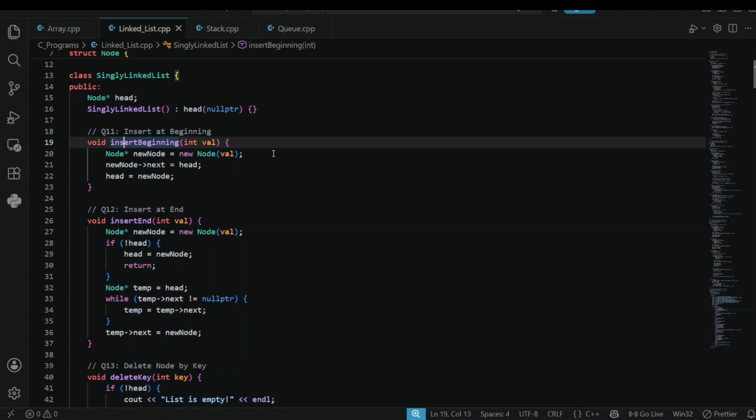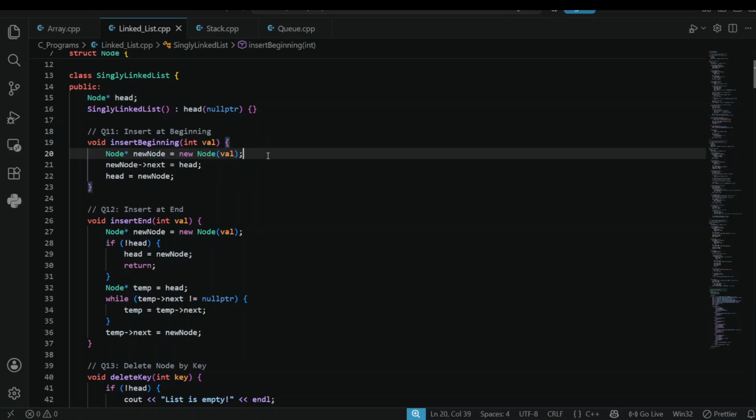make a new node. Okay, so a pointer node will be, sorry, my brother is disturbing me.